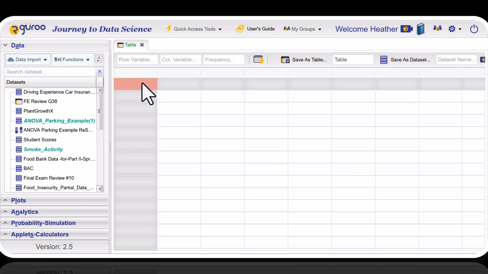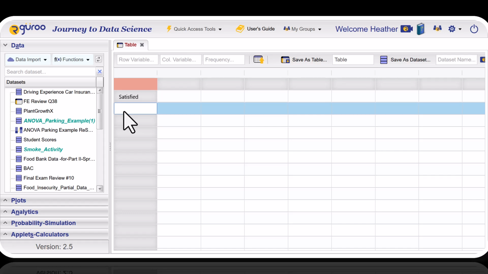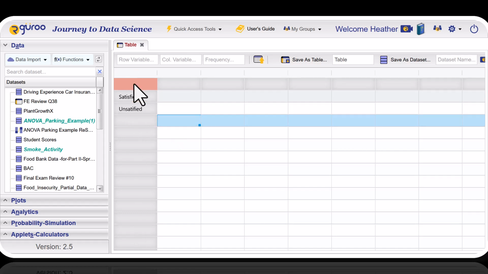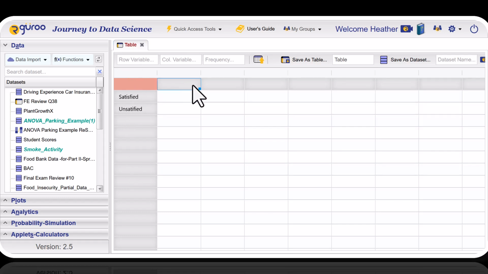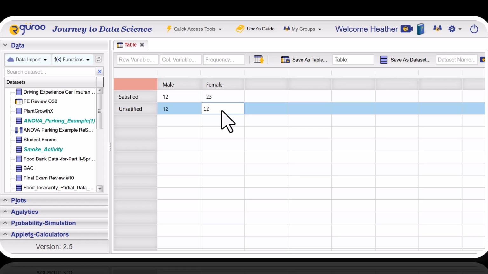Now, let's say again I collected data from people about whether they were satisfied or unsatisfied. So now I can type in satisfied and unsatisfied. Notice that as I'm typing, it is in this grayed out area. So these are the row labels, and then these are the column labels. So we'll do male and female here. And then you can type in your numbers. Again, I'm just making up numbers here. That's not the important thing.